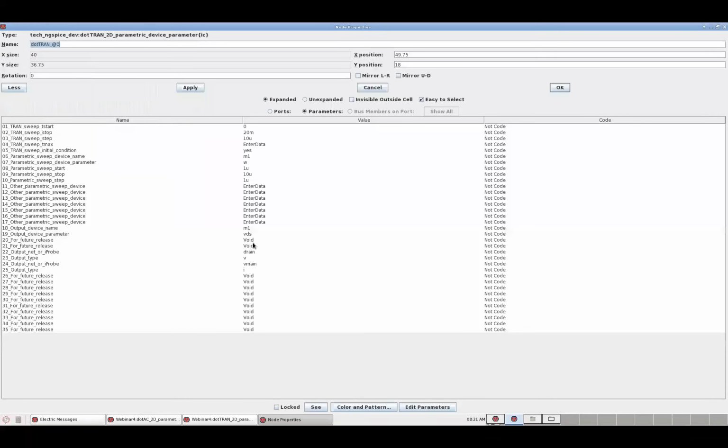And I would like to also add that in order to run the output net and or probe based outputs, you need to pass a pound key or a hash character to the field 18 underscore device underscore name.